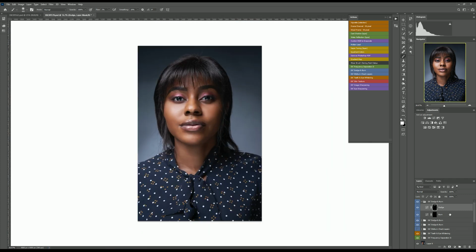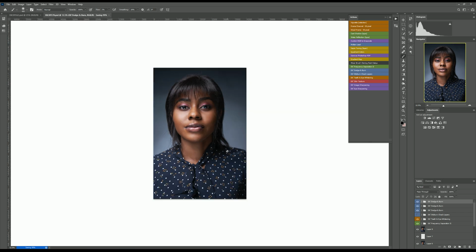Before, so after. I'll reduce the opacity just a bit. Let's check our before, everything, and after. So this is our before, so after. So the next thing that I'm going to do now is the color grading.